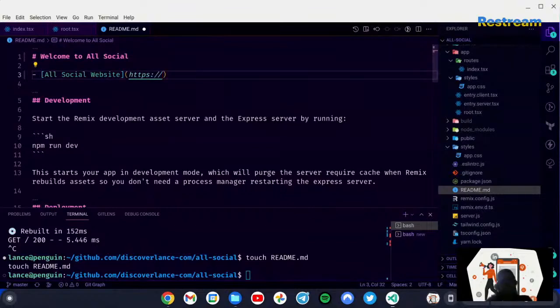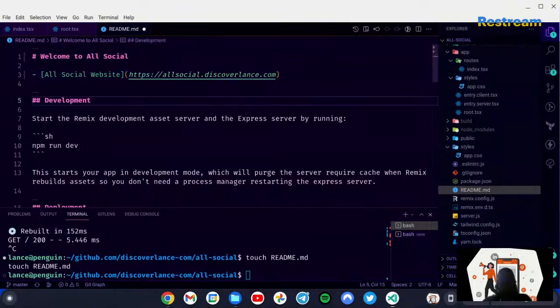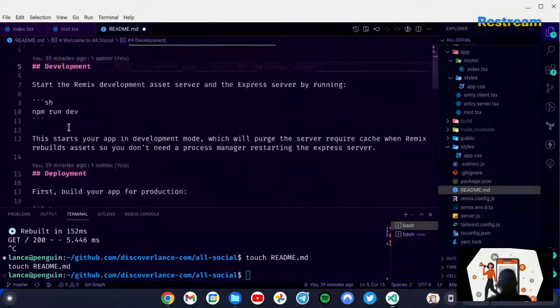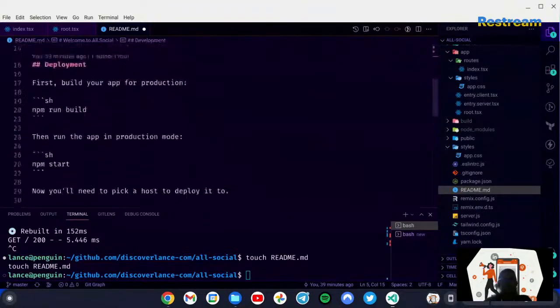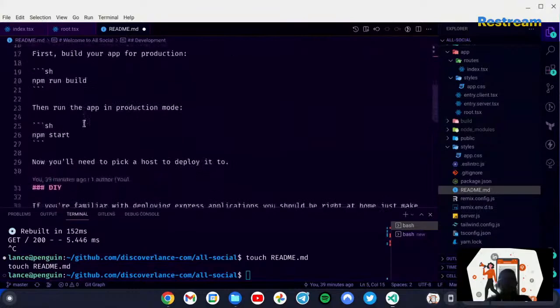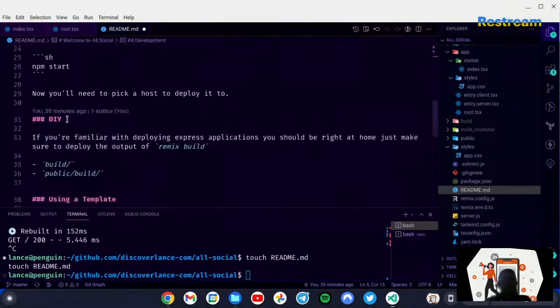Of course, this is not ready, but when it is ready, I'm going to put it on this domain, which is going to be all social discoverlands.com, right? So when it's ready, it's going to be easier, so when you click on the link, it will just send you there. But of course, it's not ready now. So development, npm run dev. First, if you want to deploy, run dev and run start.